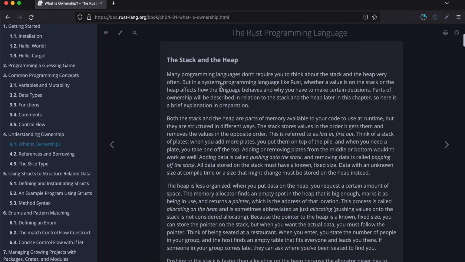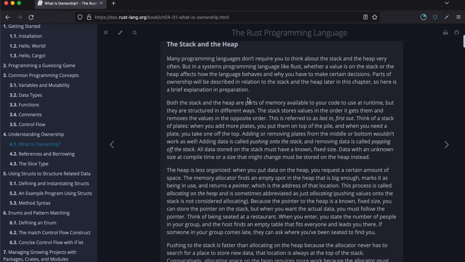Many programming languages don't require you to think about the stack and heap very often, but in a systems programming language like Rust, whether a value is on the stack or the heap affects how the language behaves and why you have to make certain decisions. Part of ownership will be described in relation to the stack and heap later in the chapter. So here is a brief explanation. In preparation, both the stack and heap are parts of memory available to your code to use at runtime, but they are structured in different ways.